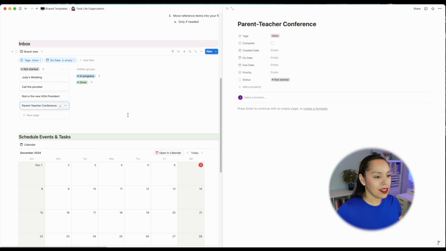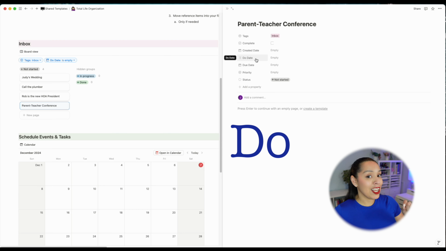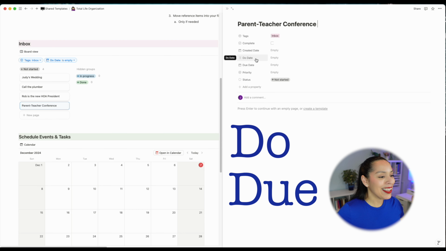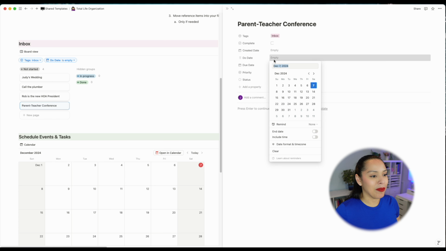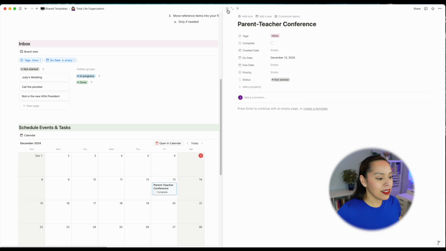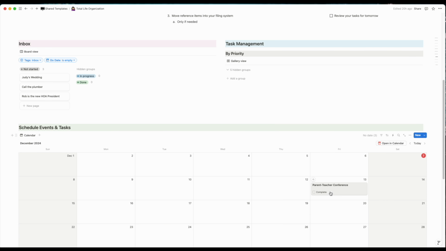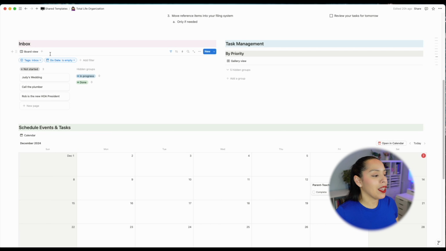So I'm going to click into this page and I'm going to go here to due date. Now I just want to note that we have due date and do date, D-U-E date, and that's because sometimes you're going to want to do something a few days before it's actually due. So the date that I'm actually going to be doing it, the parent-teacher conference, is December 13th. So once I click that, it's gonna come up here in my calendar. So we'll see parent-teacher conference and it's now removed from my inbox.